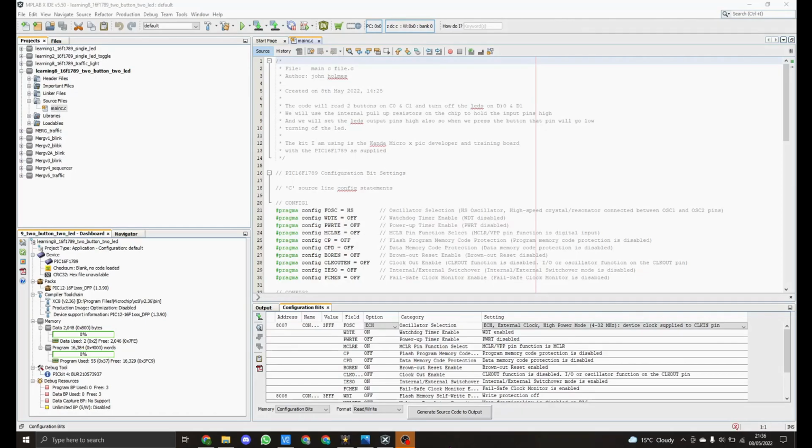This is going to be the 8th video in the series for the Kanda Micro X PIC development and training starter kit using the PIC16F1789. In this program, I'm going to have it reading the input pins on channel C0 and C1, and when the buttons are pressed, the LEDs on channel D0 and D1 will go off.